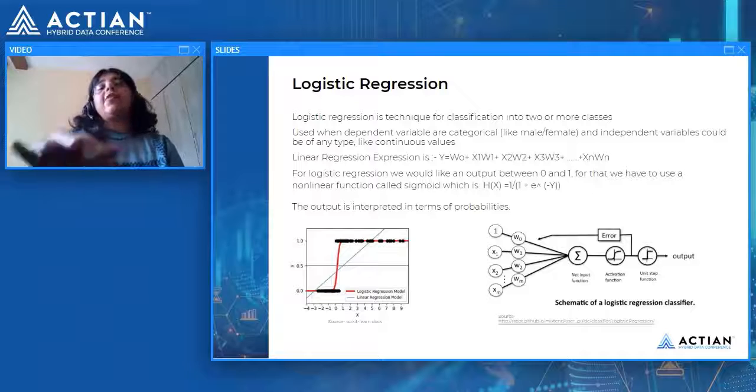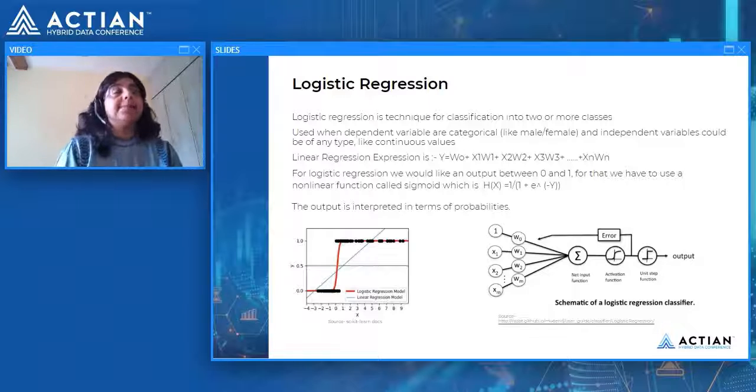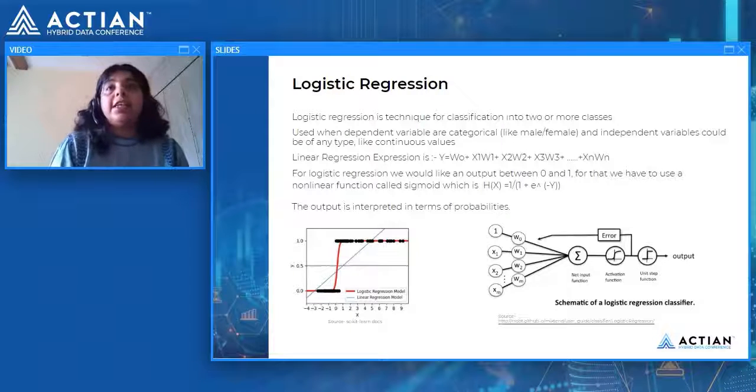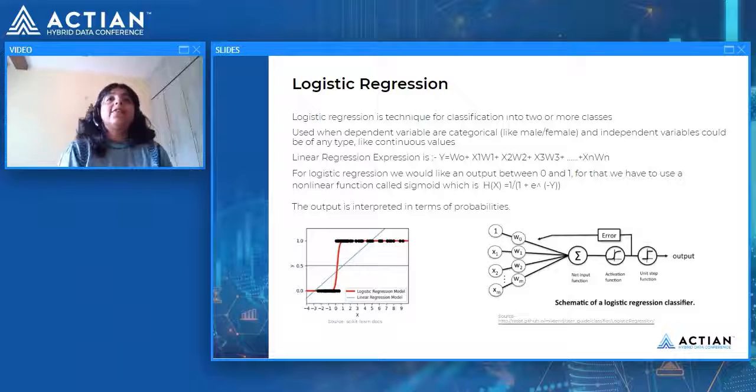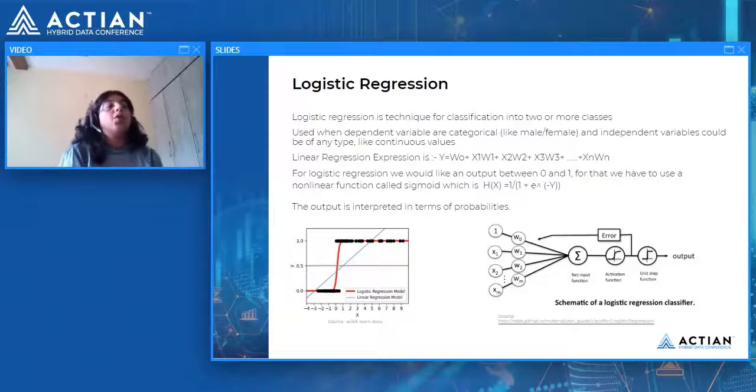So my UDF is basically mostly based on logistic regression. Logistic regression is one of the algorithms used in machine learning to classify things, and that's why I would like to talk a little bit about logistic regression also. Logistic regression is a technique for classification into 2 or more classes. For example, it is used to classify whether an email is spam, or whether a tumor is malignant or non-malignant.